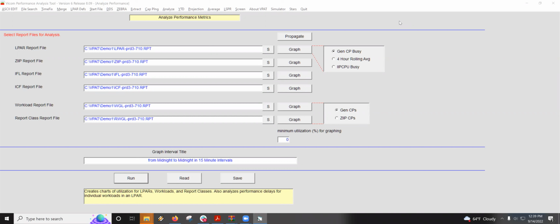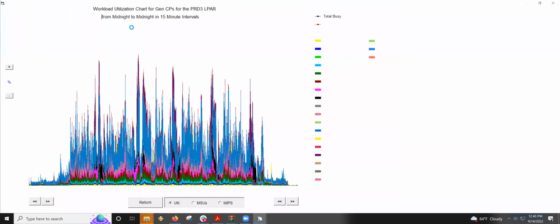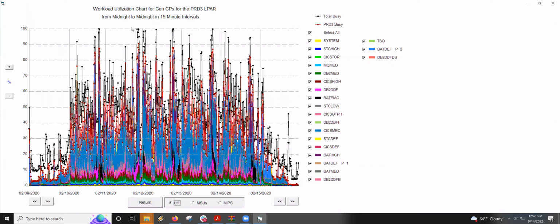In this video, we're going to look at the analyze function in VPAT and specifically at the workload performance analysis functionality. So let's start this video where we left the last one off, and we're going to click on the graph button next to the Gen CPs and workload report file row, and we're going to bring up service class information. So we're going to tell it to pick from the prod 3 LPAR. And this is the chart showing where all of our CPU usage is going by service class.